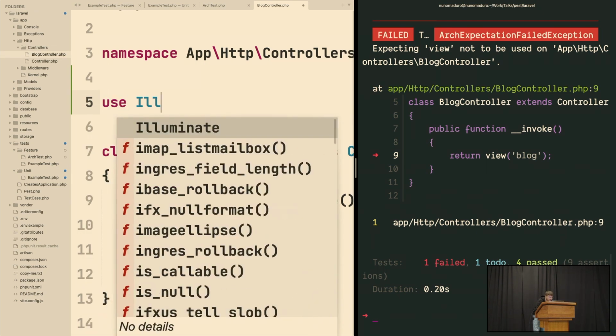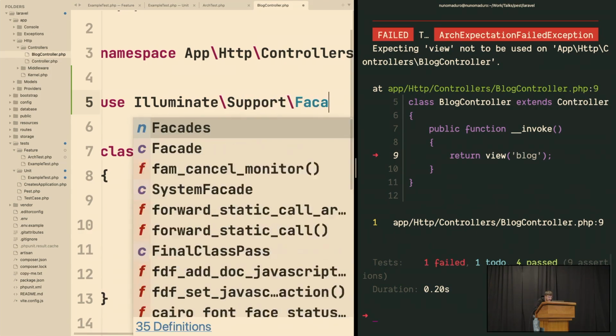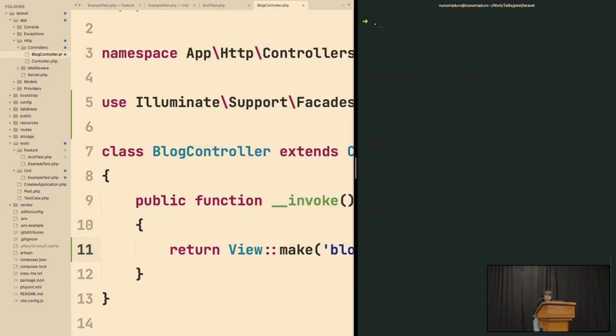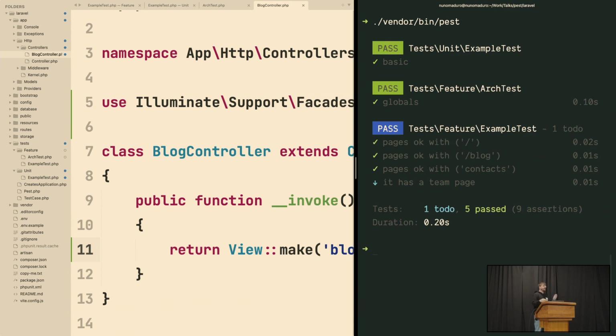So I'm going to simply go here, type Illuminate, Support, Facades, View, and instead of resolving the view out of this global helper, I'm going to resolve the view out of the facade, which is effectively the same stuff. Now, if I run Pest, of course Pest will tell me that my test suite is okay, because effectively I'm not using the view global helper. I'm simply using the facade. The lead developer will see this. He will think, well, I told you to use dependency injection, not to use facades. And, well, you can enforce that stuff as well in your test suite.